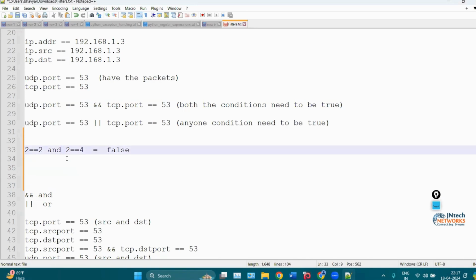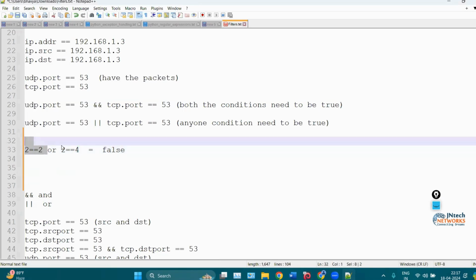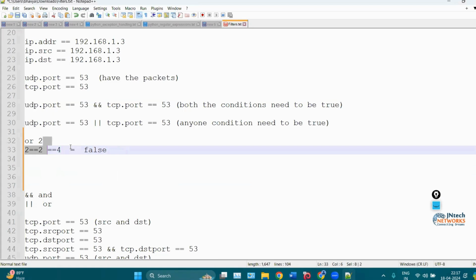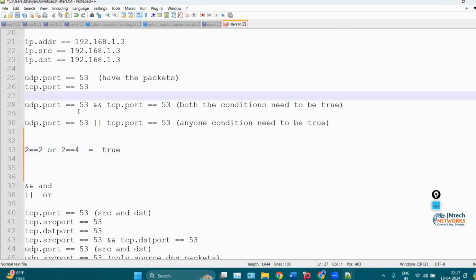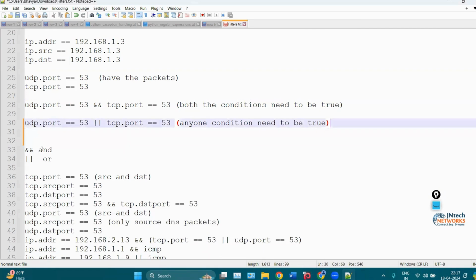But if we are putting OR here, OR will only check for one condition, either this condition or this condition. So here this condition is true, but this condition is false. But we will have the true answer because OR checks for one condition. Same as we are applying this same concept here in the AND or OR. Here we are checking for UDP port number 53 and TCP port number 53.